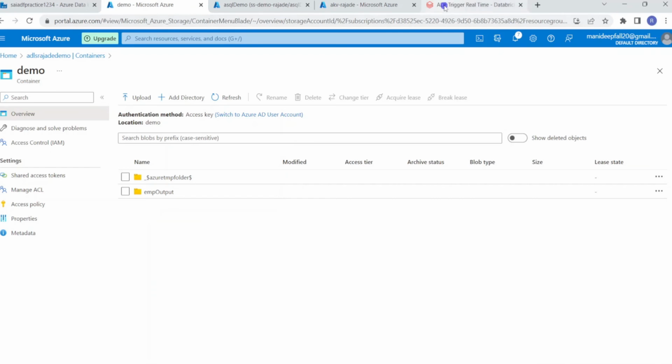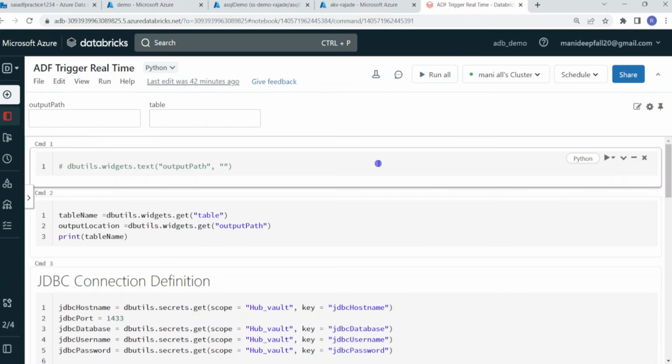Now let us understand the core part from the Databricks notebook. I have logged into my Databricks, and the cluster is also up and running. So we have to get input parameters from the ADF, that is the output path and also the table. Table is the table from where we have to pull the data. This is our source and this is our target location.